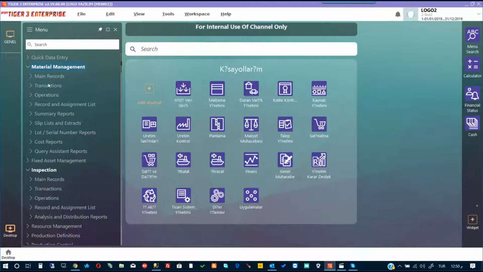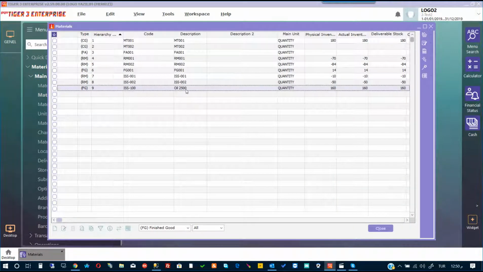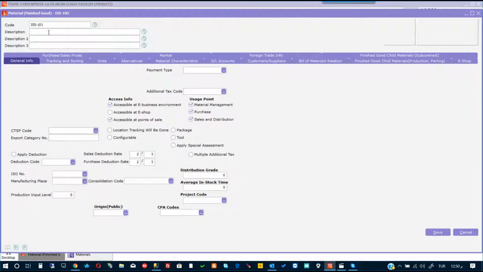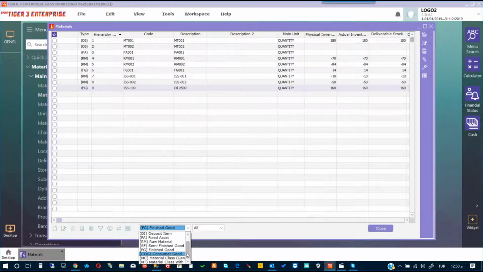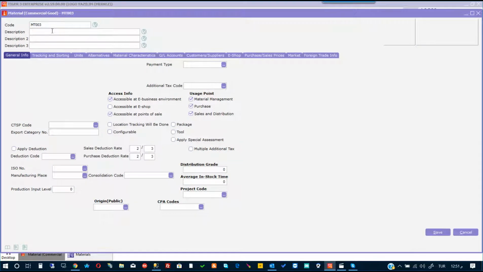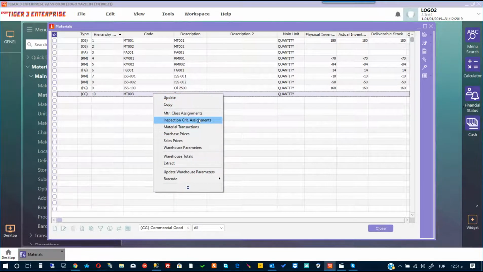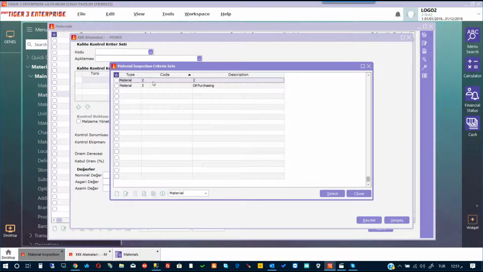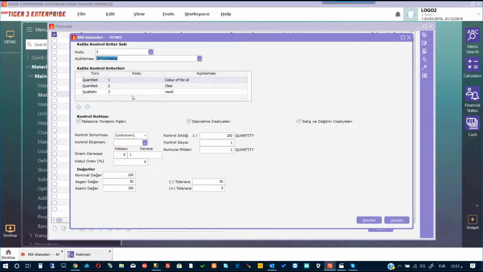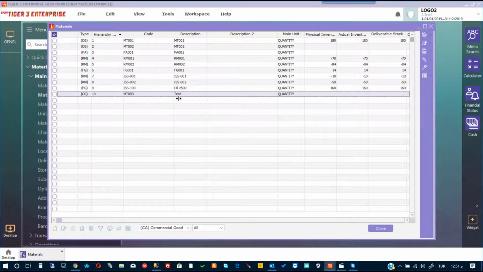We should go to the material management, main record, materials. As an example, I will create a new material. Sorry, maybe we should not do finished good. We can create it as a commercial good also. After we save it, right click here, inspection criteria assignment. Here, for materials, we can select the operation, inspection here. Then we can save it, close.